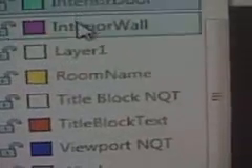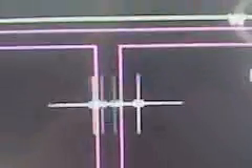So I'm going to minimize that and bring this over here. I'm going to change my layer to window. Alright, to get to the center of this wall right here, just draw a line from one side to the other.